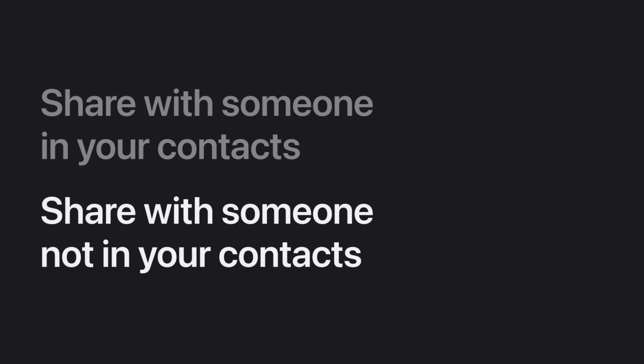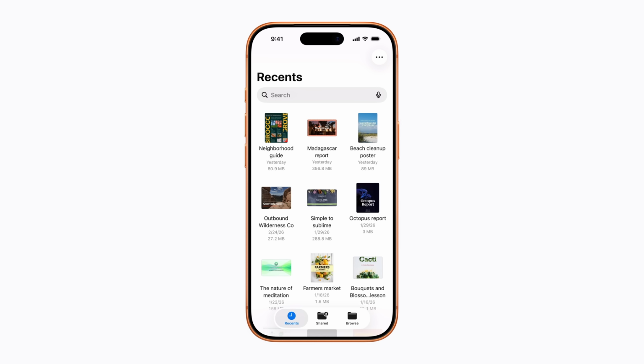Next, let's use AirDrop to share with someone not in your contacts. You might be able to use AirDrop just by bringing your iPhone close to their iPhone. Or use the Share button in any supported app. We'll use the Files app to share a document.